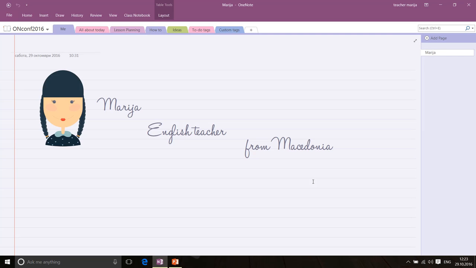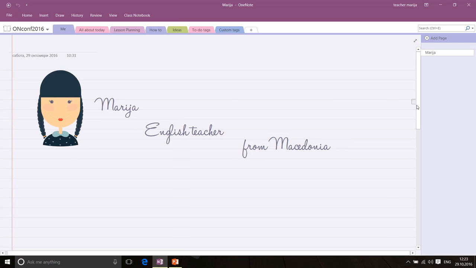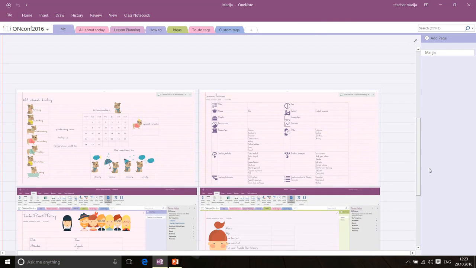I teach at a public primary school and I teach 2nd, 6th, 7th, 8th and 9th grade English. So my students' age ranges from 7 to about 14. The topic of my session is page templates.